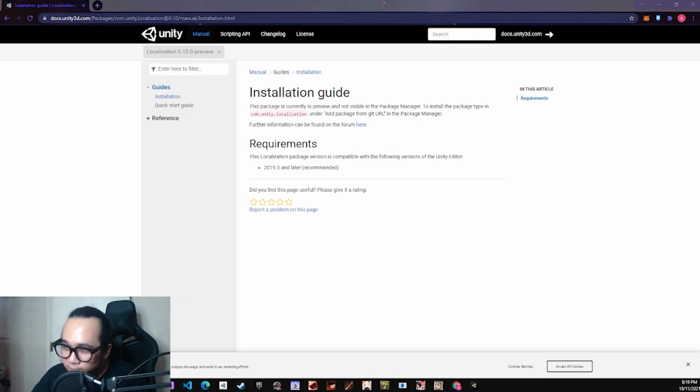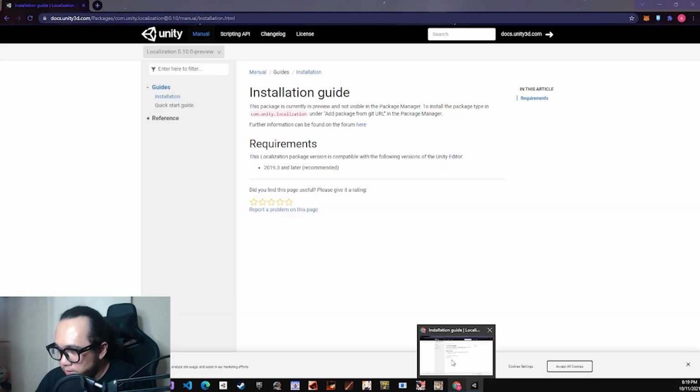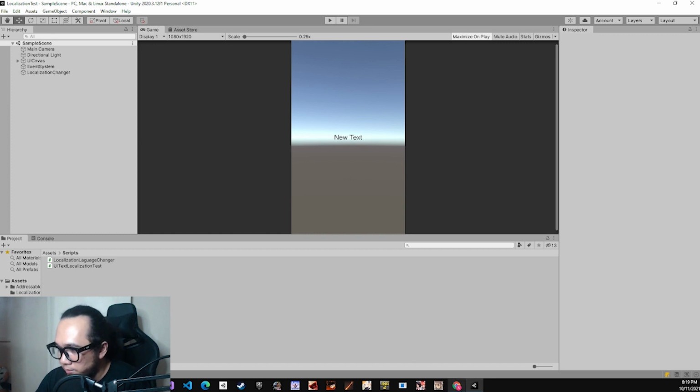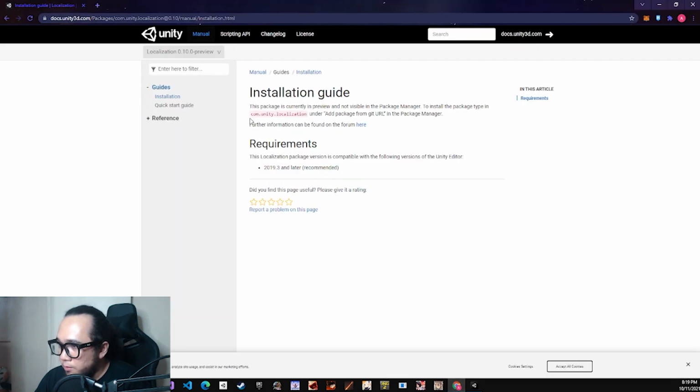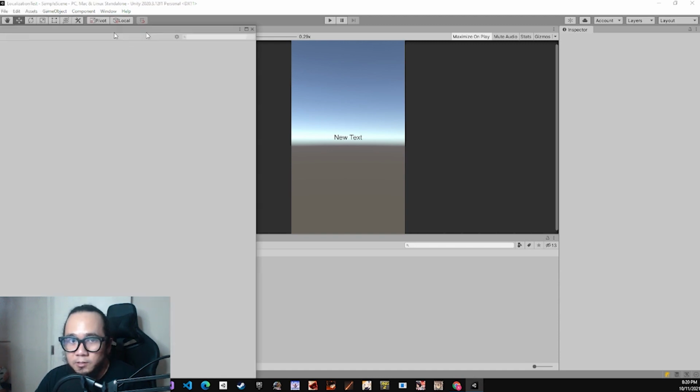So yes, first things first, we need to install the Unity localization package. This is a 2020.3.12 F1 version of Unity. In this version of Unity, the localization package is not yet installed on its package manager, on its registry. So for now, let's install it using the package manager. But on the newer version of Unity, I think the localization is already available and you can use it right away from the package manager.